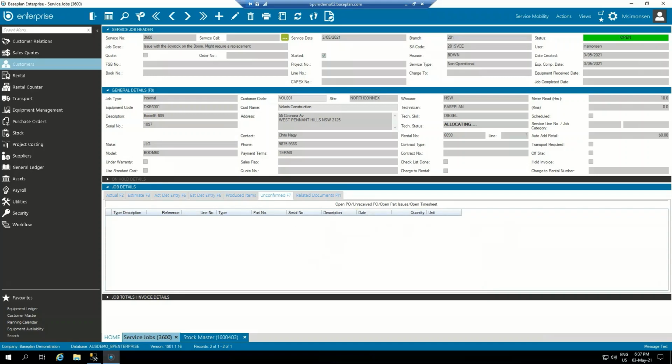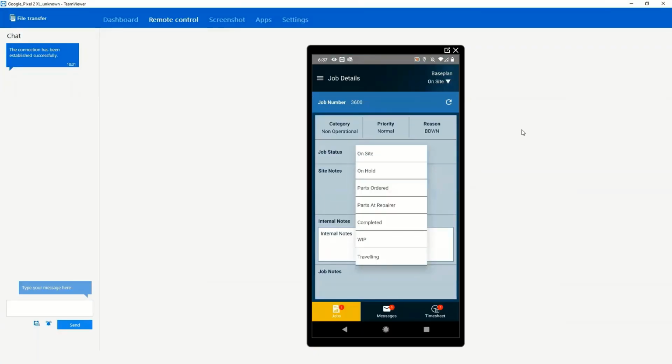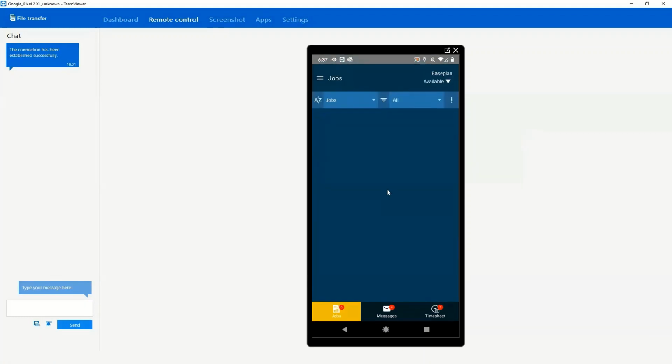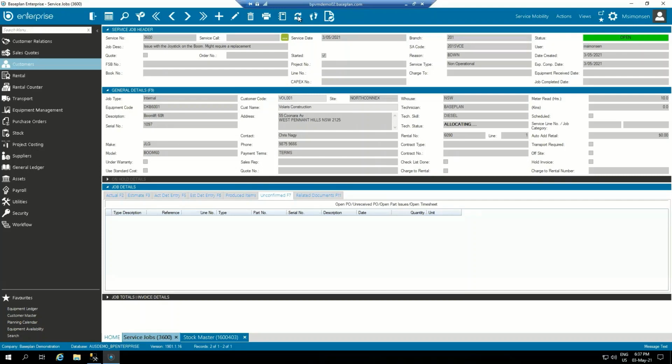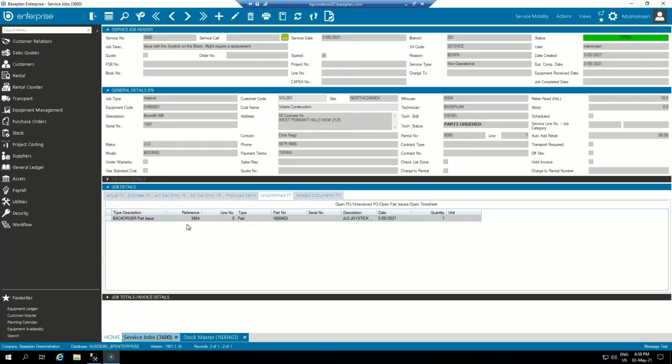So if I went back here and clicked on parts ordered, that moves off my list. And then when I refresh and get my work in progress, it'll come back, or when more jobs get allocated to me. And if I went back to Baseplan Enterprise and just hit refresh, you can see that that back order has come through automatically for that particular part that I wanted.